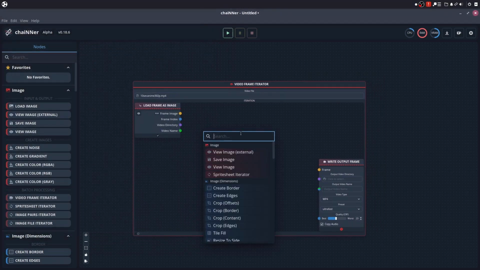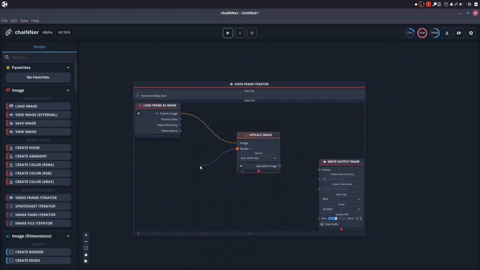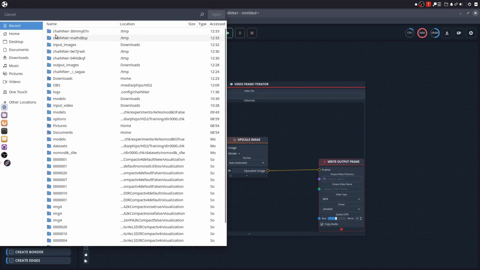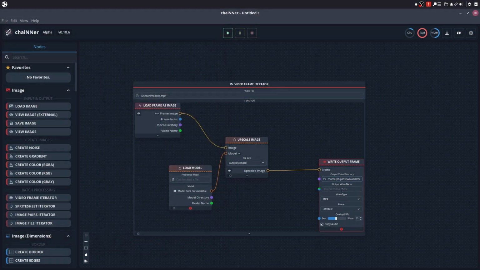Now we're going to take the frame image and do the same thing again. Upscale image, load a model, and then put it in as a frame, output it in the output video folder. For ultra fast, let's use the same video name again. Let's just leave it at the default settings here.